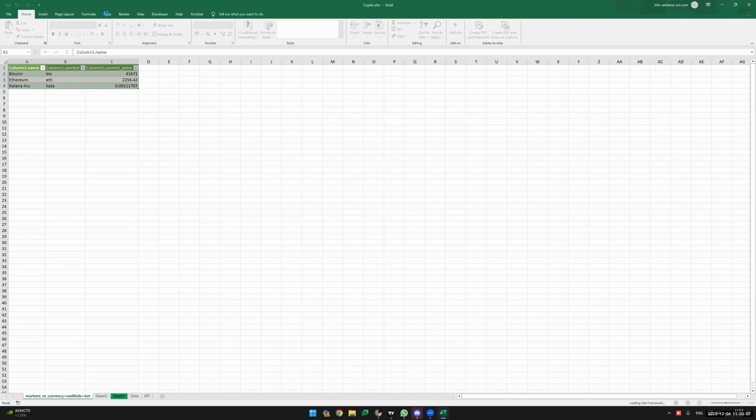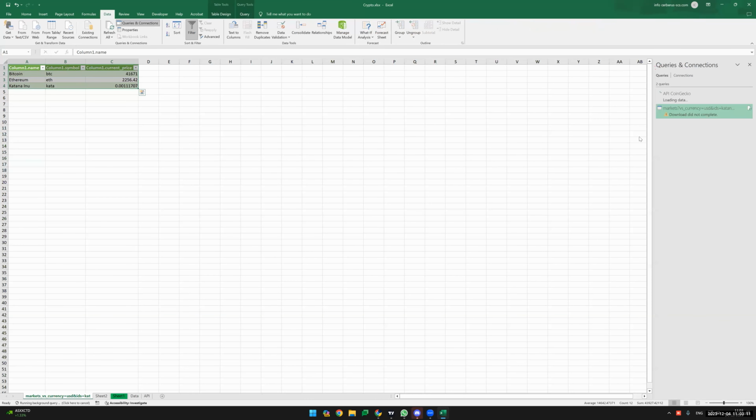Let's do the data. Okay, data connection. Okay, it's loading. Let's see. Refresh all. Maybe I'm asking for trouble now because I got 2 APIs from the same website, from the same IP, my own IP. So maybe CoinGecko is giving me a hard time. You cannot have 2 APIs coming at the same time on the same IP. Maybe.